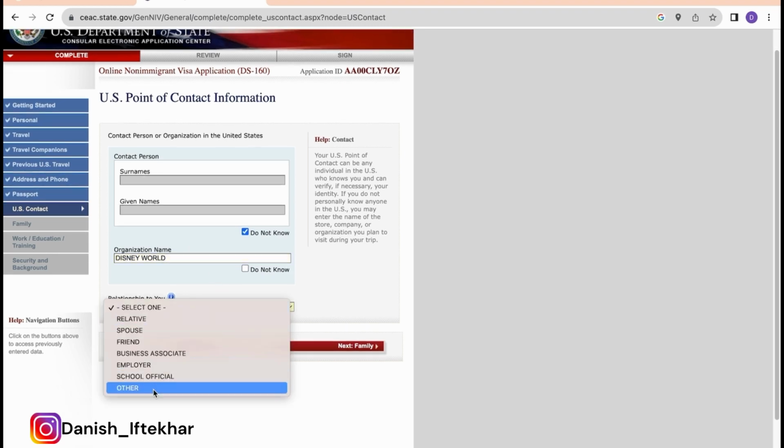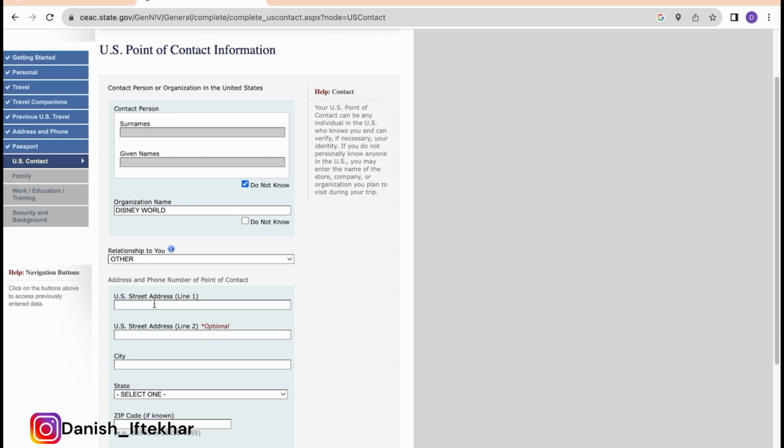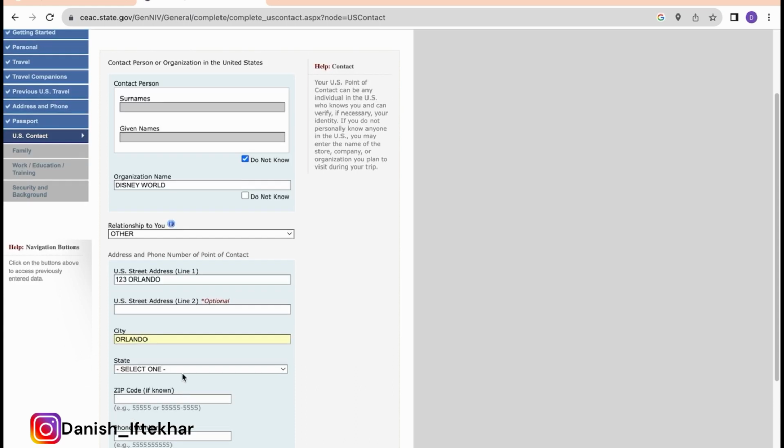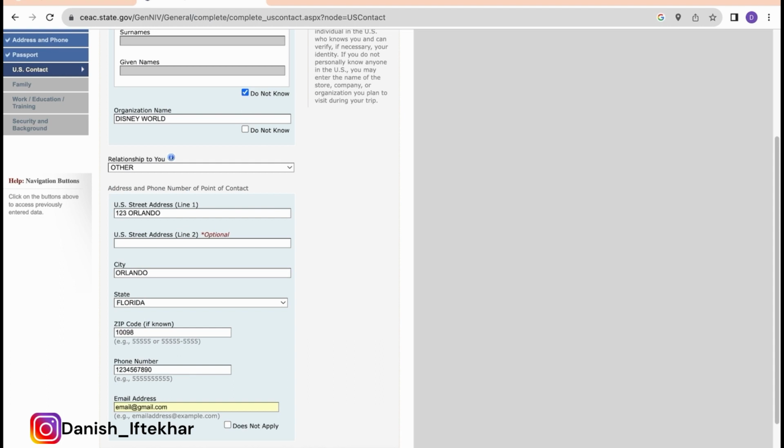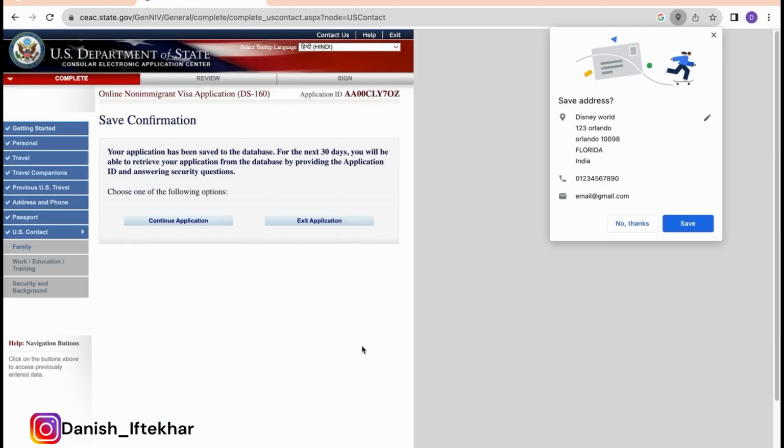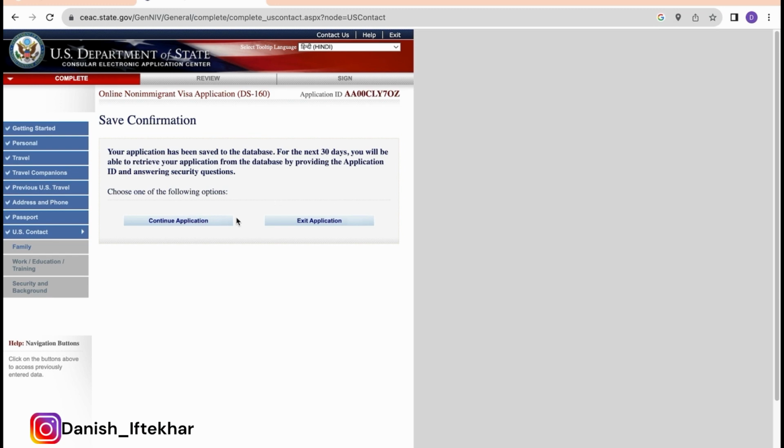Relationship to you, other, and then you can give the Disney World address over here. So again, you can Google Disney World, you will get details about Disney World, you will get the address of Disney World, and you can mention it over here. So let's say the address is 123, city Orlando, state Florida. So fill these details, save it, continue application.